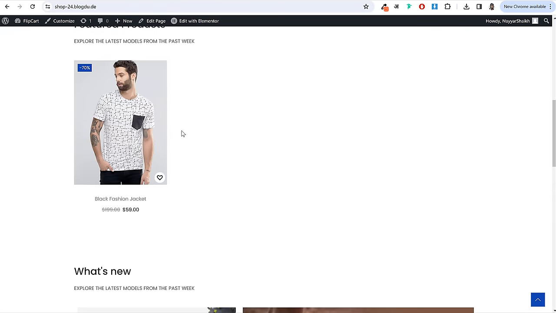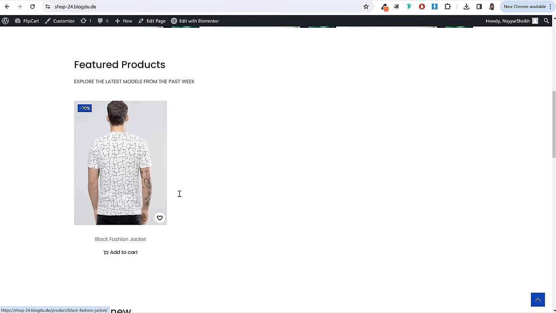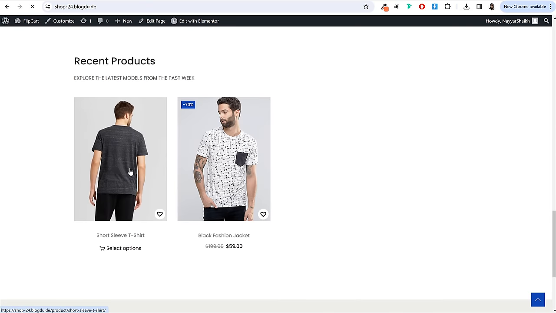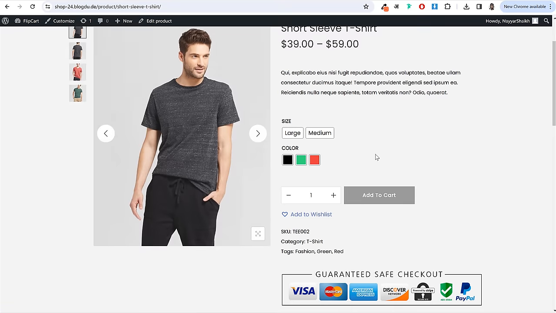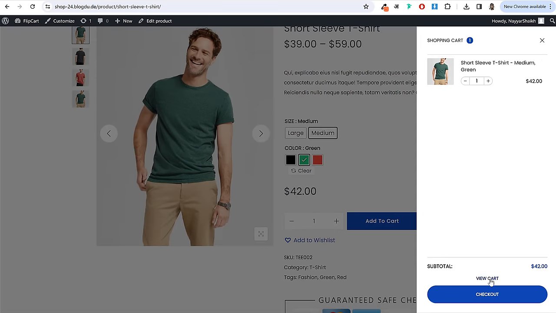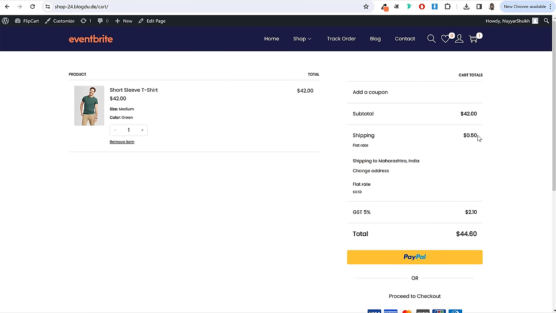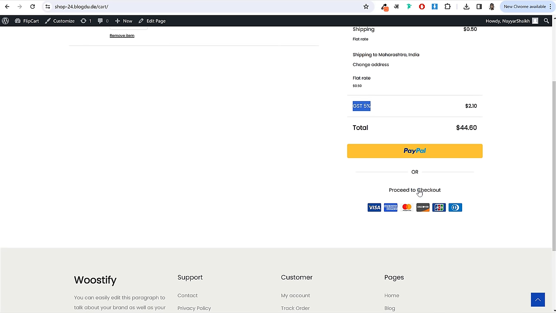So if I come to this website, for example, if a customer has come to your website, if they want to purchase this product or any other product, maybe let's select this variable product. If a customer wants to purchase this variable product, maybe they want the medium size green color. So they will select this, $42, click on add to cart. Now the customer will click on view cart. They can see all the details will be updated over here based on the shipping address. As you can see, because my location is in Maharashtra, 50 cents, GST also applied 5%. So everything is working properly. Now I'll click on proceed to checkout.